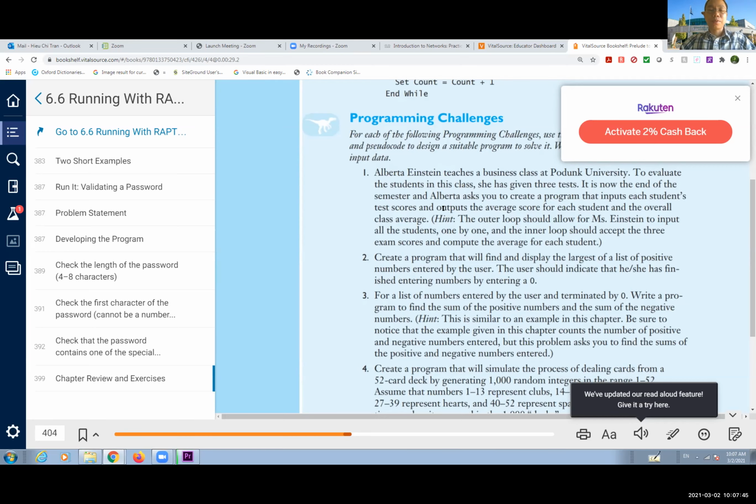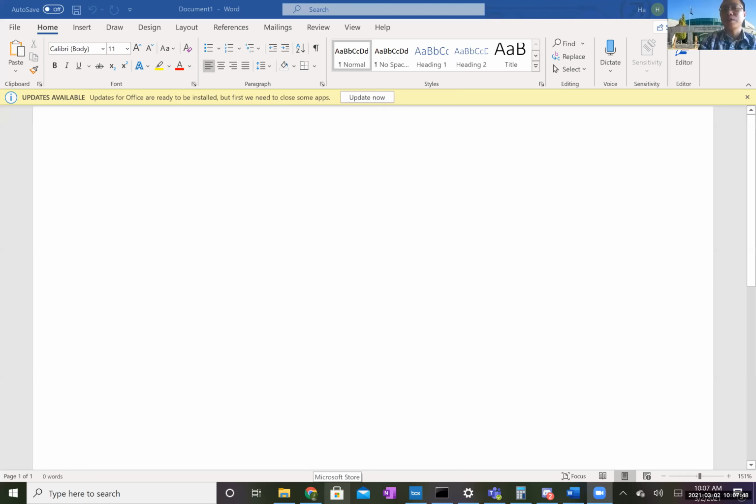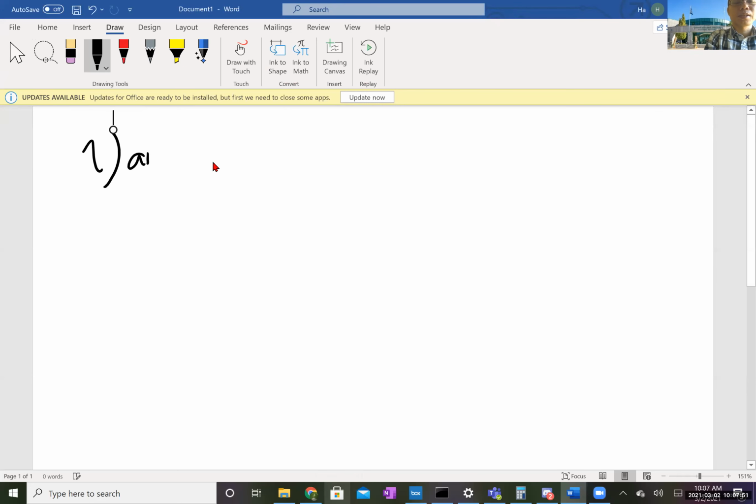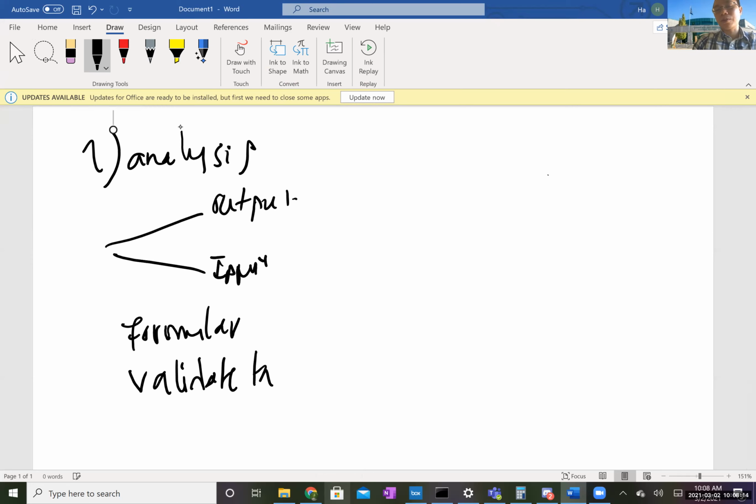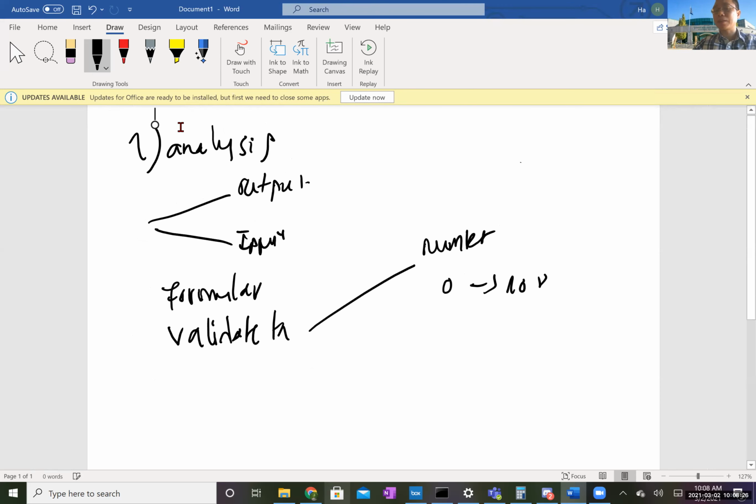You have to break it down into steps. And for the software development life cycle, you have to form the steps. You have analysis first. You have to figure out what the output is, what the input is, what the formula is, and how to validate the data. For the score, you have to check and make sure it's in number format and in the range from 0 to 100. So that's everything. You have to go very specific on the analysis here.